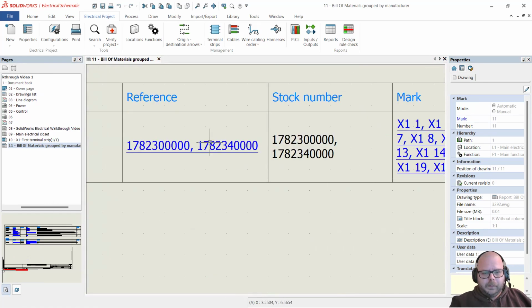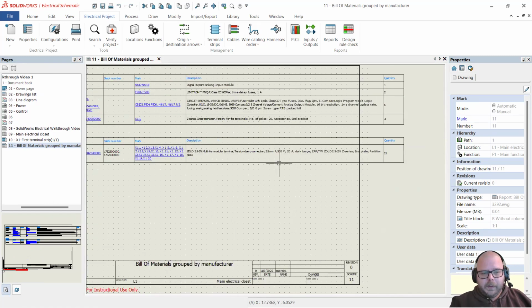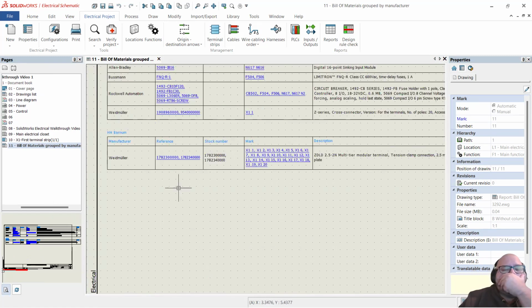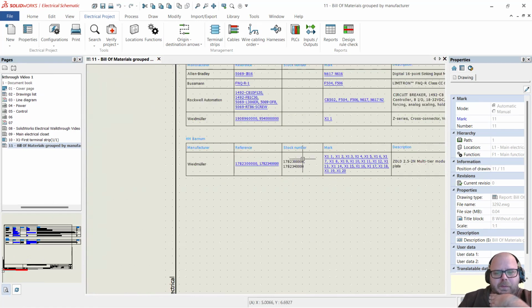Oh, so it's showing 21. Oh, maybe we can't merge. Okay, maybe we can't merge manufacturer. Maybe we have to merge reference.